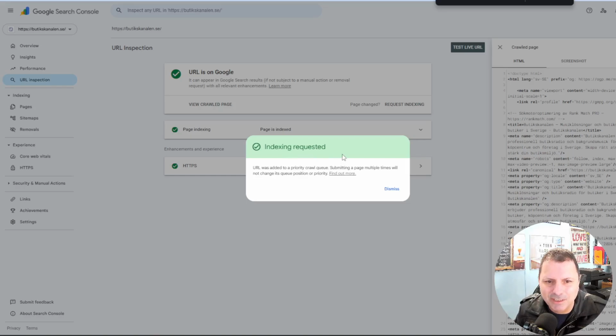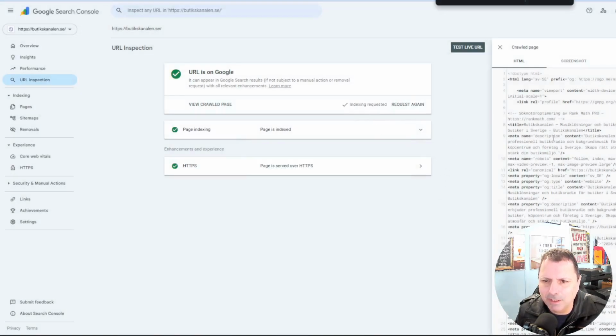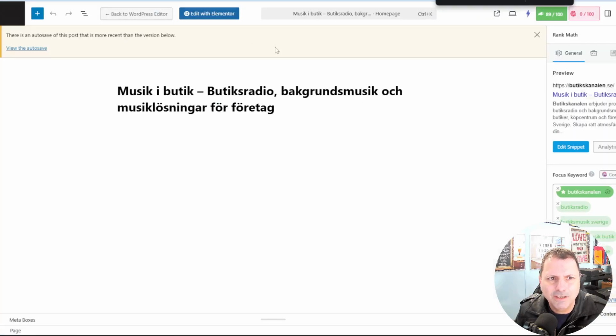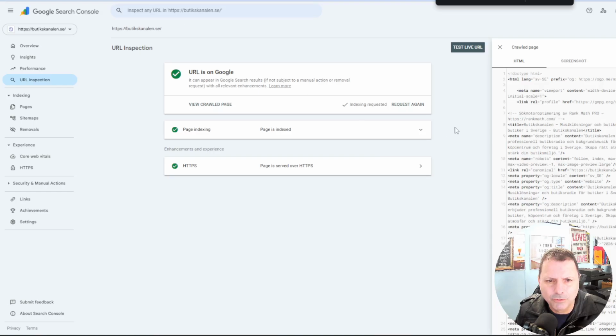Okay, you see, indexing requested. So the URL was added to the priority crawl queue. Submitting a page multiple times will not change its queue position or priority, so I don't have to try that again. I'm just going to have to wait to see when the crawled page is changed. So I don't have to change anything else on my website. There is no reason to do so. I just have to wait for Google to populate the result and be able to see that over here. Even if I refresh the page, I'm not going to see something different, but Google must crawl and show the new title that I have already changed.